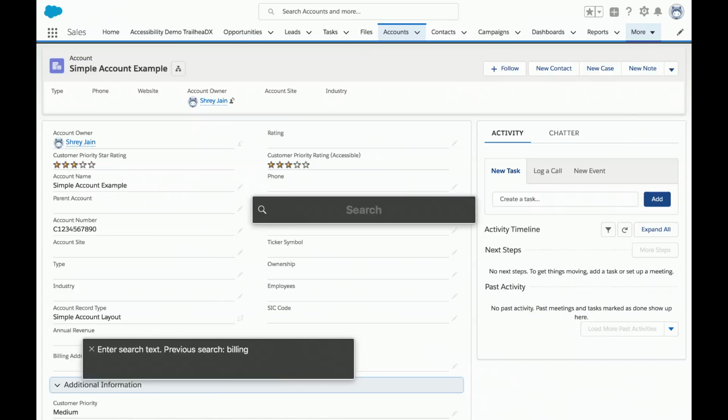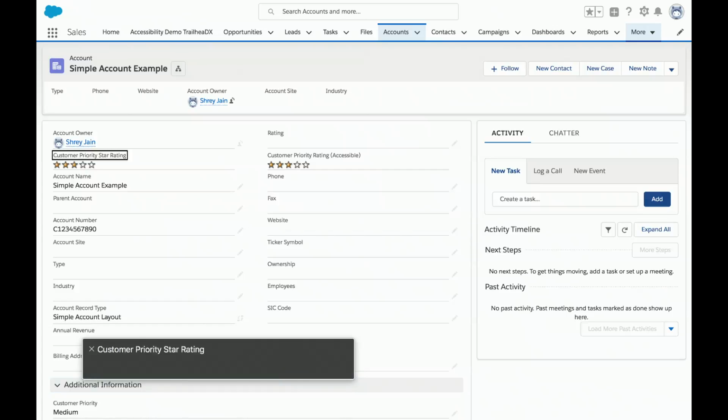Enter search text. And we'll look for priority here. Customer priority star rating. So this is the label, and it tells us that this is going to be customer priority. And the next thing I should hear is what that priority is. Customer priority star rating image.